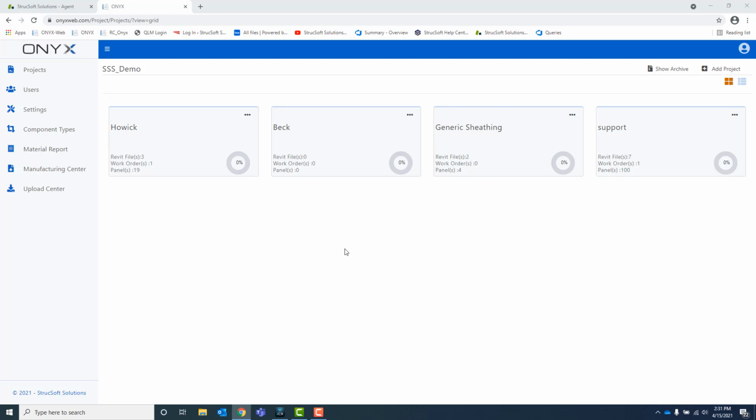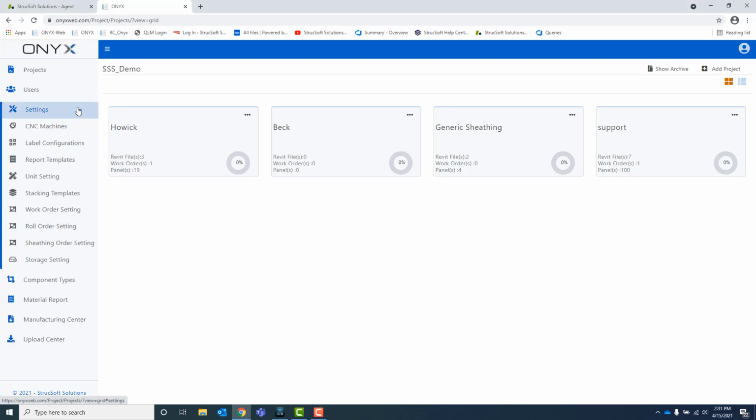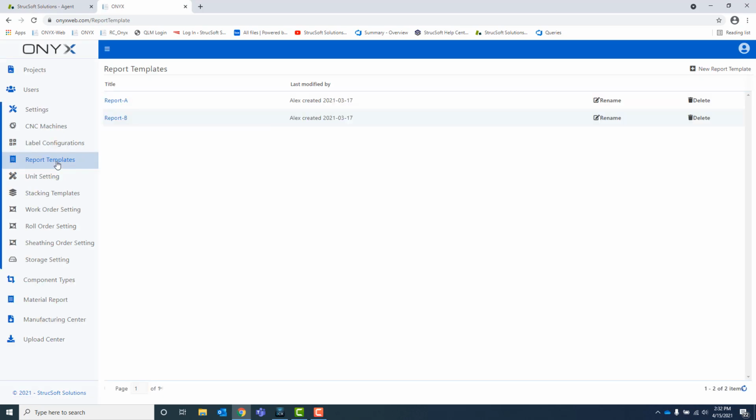So within Onyx, I'm going to be going ahead and opening our settings here and creating a report template. Now this is going to be available to anybody who currently has Onyx. So we'll be able to come in here and create bill of materials, different reports that you can then export to CSV or that you can use directly within Onyx. So what I'm going to be doing here is just going ahead and creating a new report template.